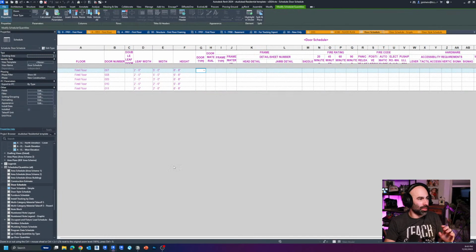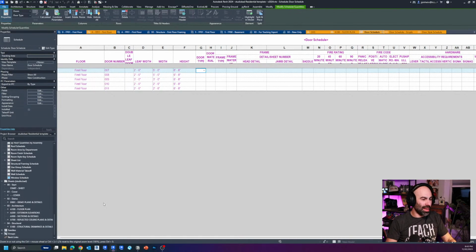Both the window and the door schedule are simple, right? Simple and get the job done, and only the information that you absolutely need, right? And so it's there. It's on the sheet. It's good to go. It's easy to fill out.